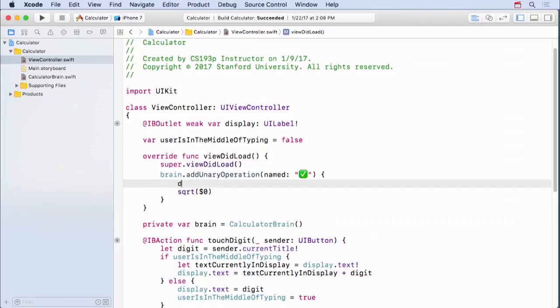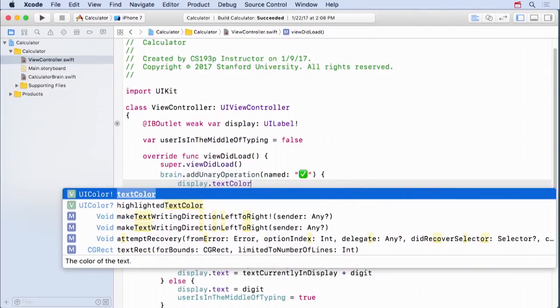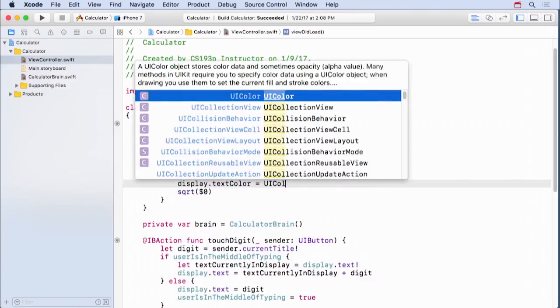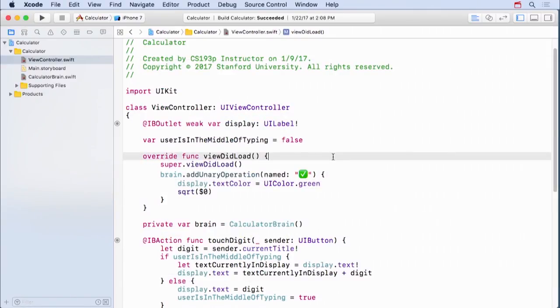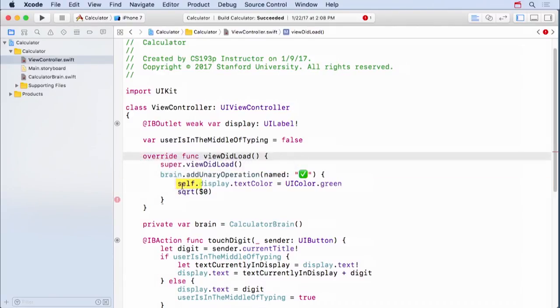So how do we turn it green? Well, we just say display.textColor. Turns out UILabel has a textColor. Equals UIColor.green. Okay? Now, when we put this in here like this, it's going to complain. Why? Because reference to property display in closure requires an explicit self. to make the capture semantics explicit. This is Swift saying, watch out. If you do this, you're going to capture self right here. And that is going to create a memory cycle.